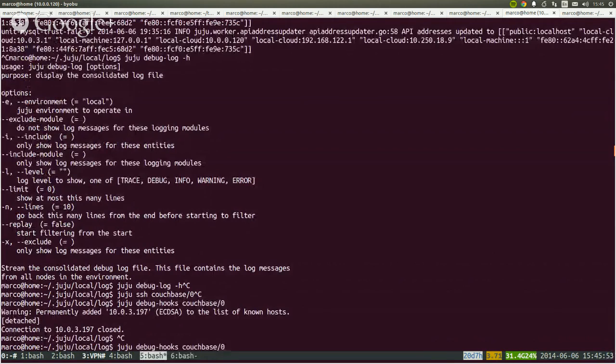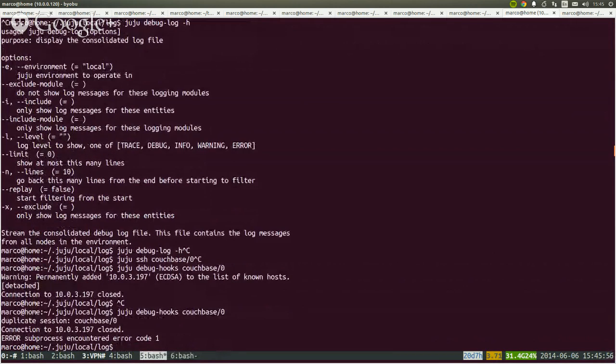Let me try something. So I'm trying to connect again back to my debug hook sessions, and I can't. There's one running in the background. So this happens quite frequently when you lose connection to the server. I have a debug hook session that's running. It's trapping all of my hooks, and I cannot get past them. How do I resolve this?